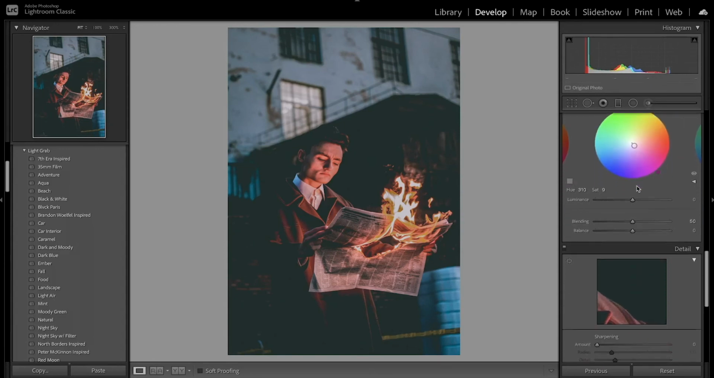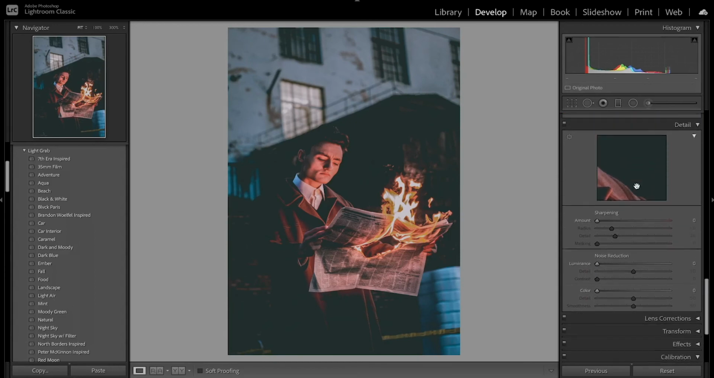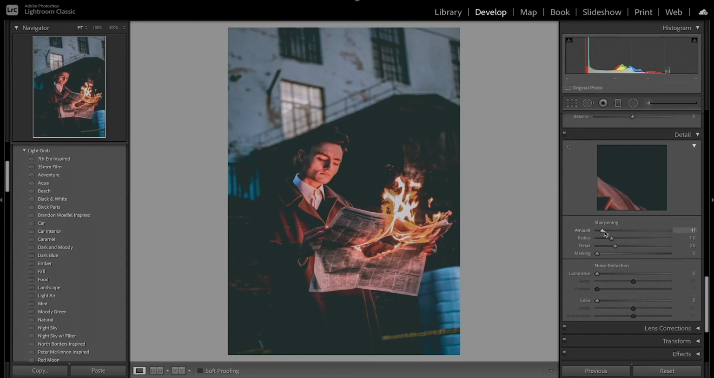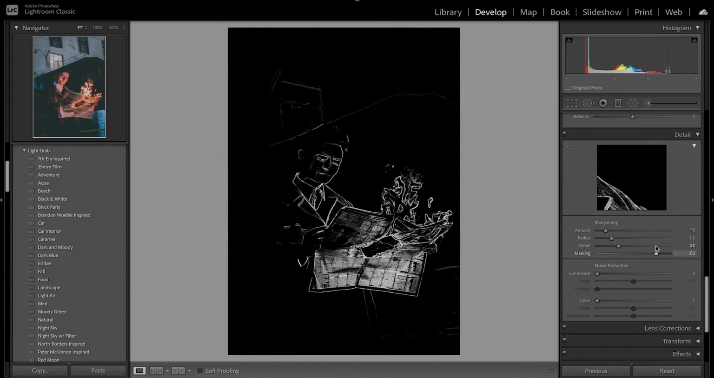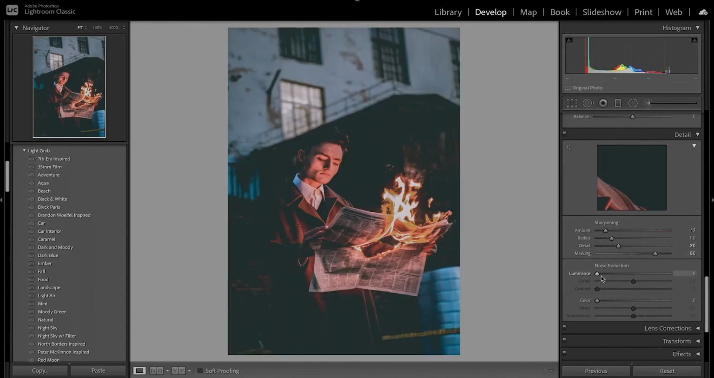So now we're going to move on to the detail, kind of sharpen the image up a little bit. Increase sharpening. And then add some detail and mask that, press Alt or Option, mask that towards the edges. There we go. And same with the noise, increase noise reduction, and then add a little bit of detail.